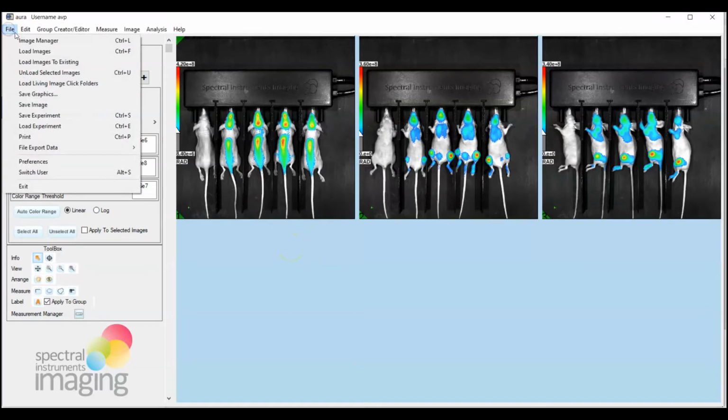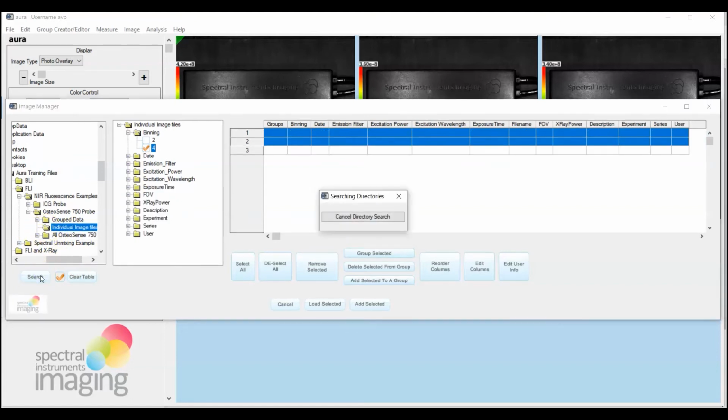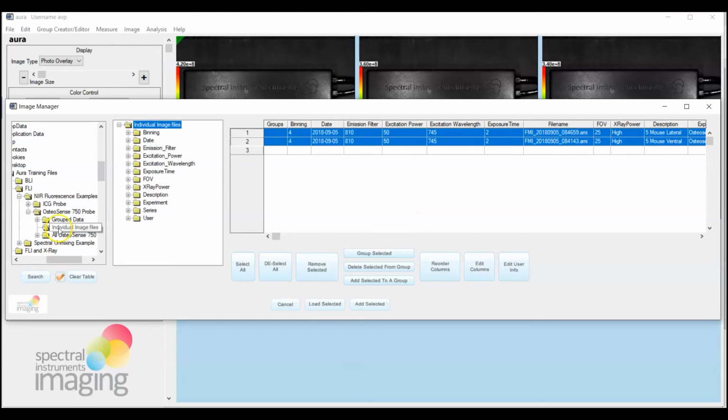Now, I'd like to point out here that with Image Manager, there are several additional features to the information that you have on the files that you're going to be opening. First of all, on the left-hand window, you see the organization of the folders on the drive that were last accessed when opening up Aura. And let's say that we're interested in opening up this particular folder. Hit search, that shows you the files within this folder.